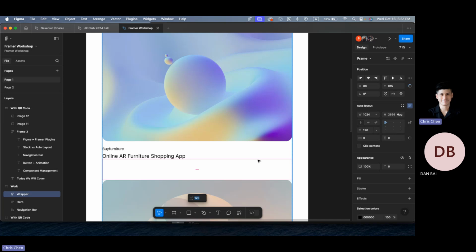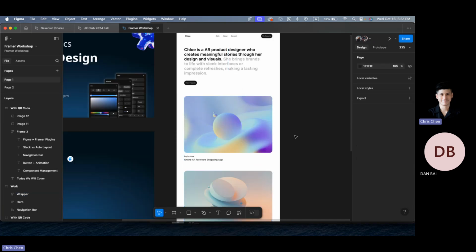Oh, you have to do it in Framer. The prototype over here doesn't work in Framer. Yes, I would suggest that any interaction or component setup be done in Framer, because if you do it in Figma, you have to do it again in Framer.